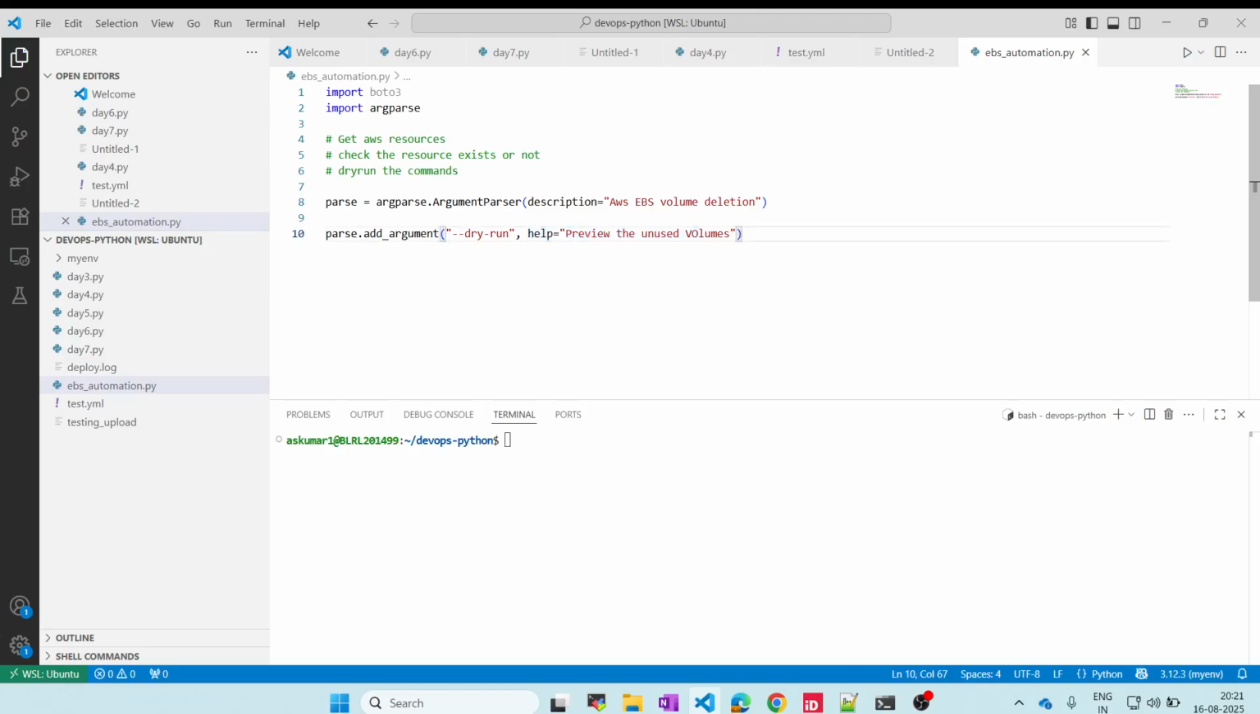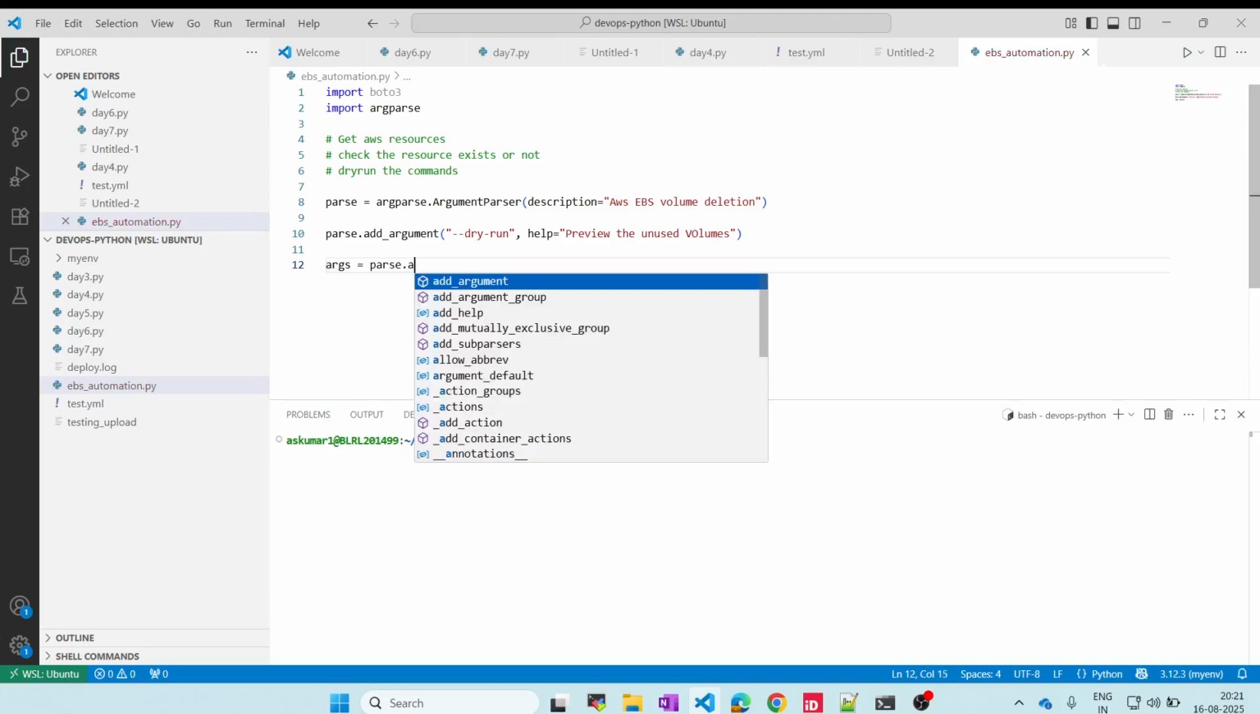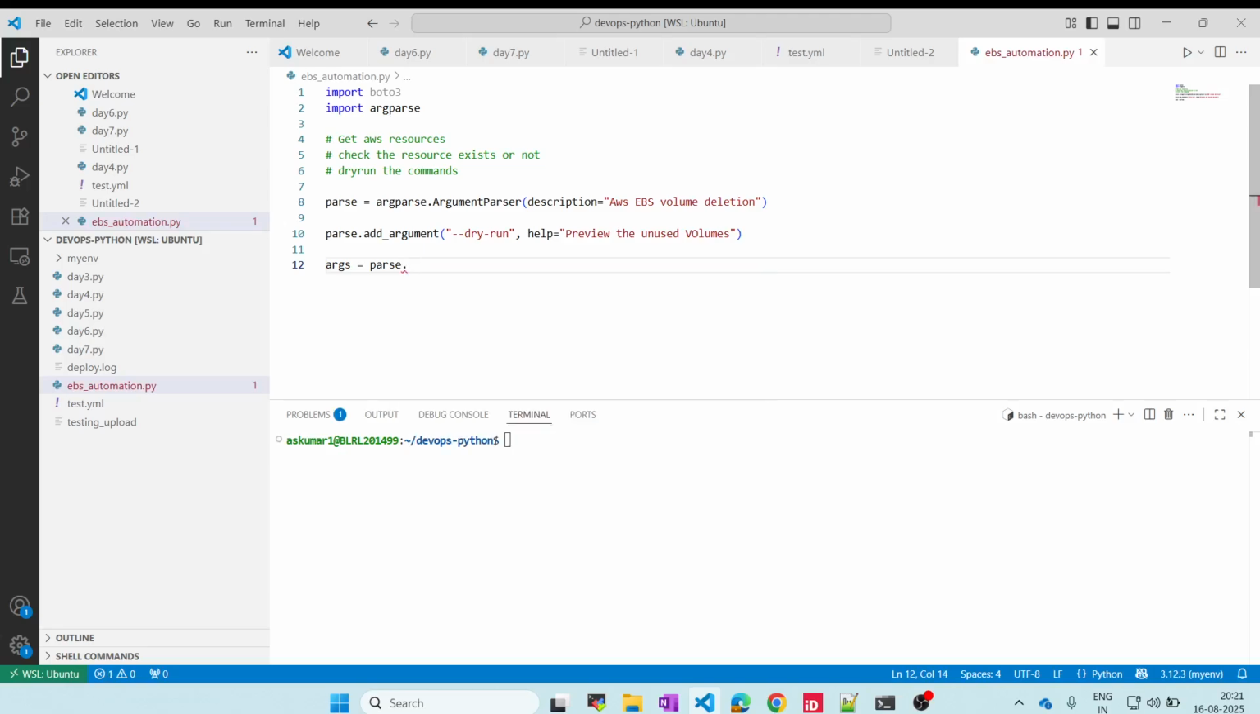Once this is done, again you have to pass the argument. How you can pass it, you can pass it as args. Here we have to again use the parse, and then you have to add parse args. These arguments you have added, so these things you will be passing here. So you can pass it like this.